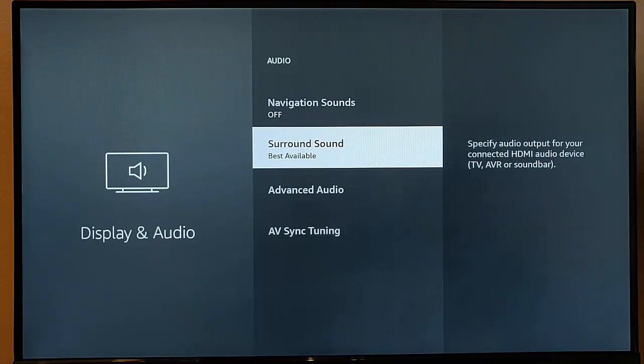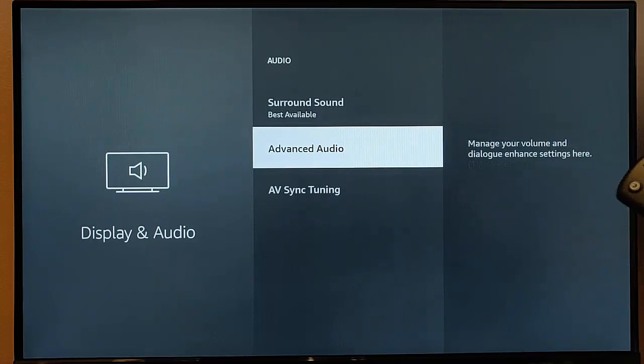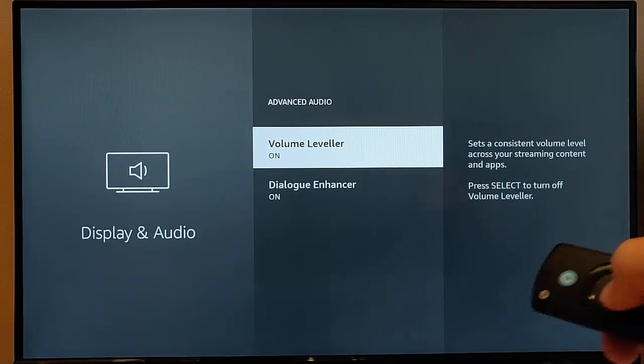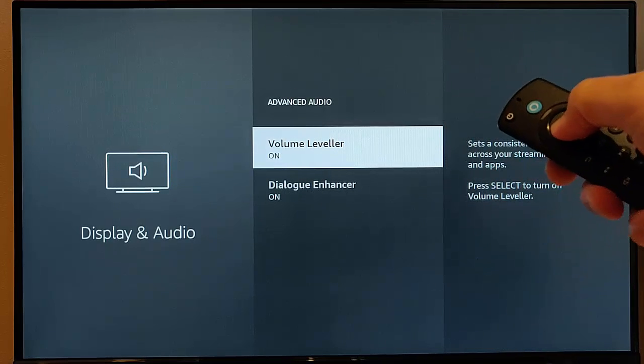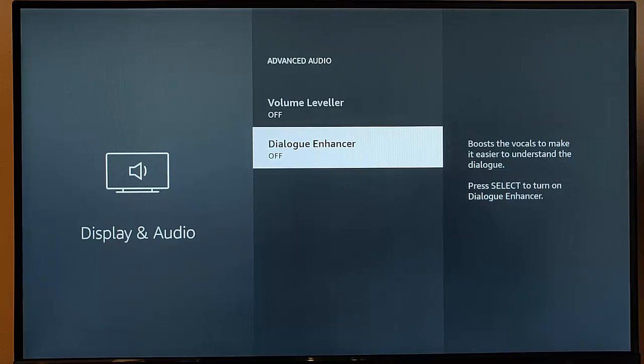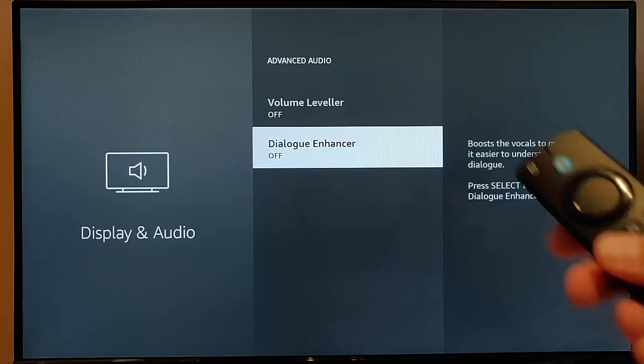Press the back button on the remote control, go down to advanced audio, middle button, and I generally turn these off, the volume leveler and dialogue enhancer. I mean, it doesn't seem to make any difference on mine, but if you prefer to leave those on, then by all means leave them on.